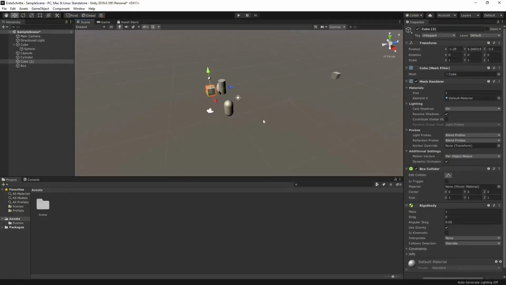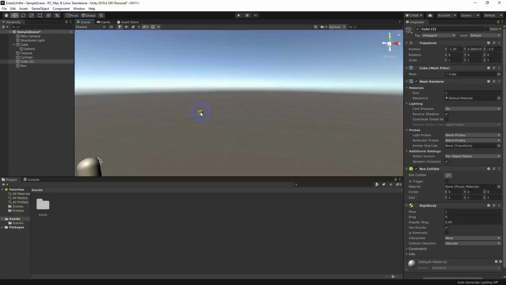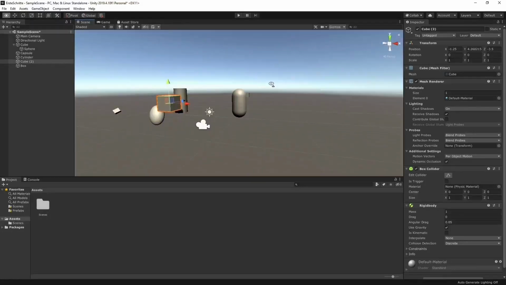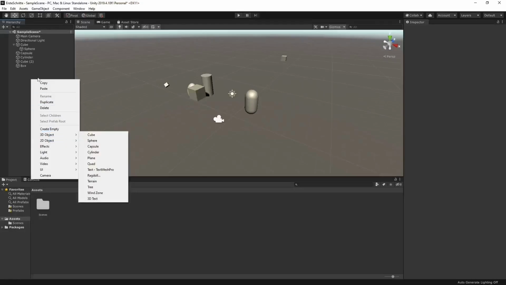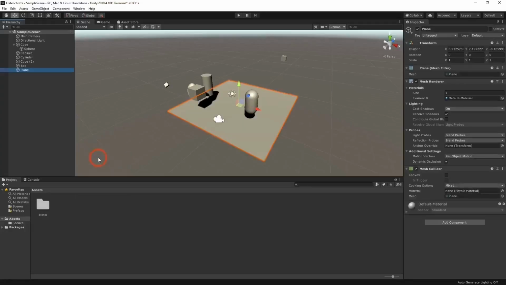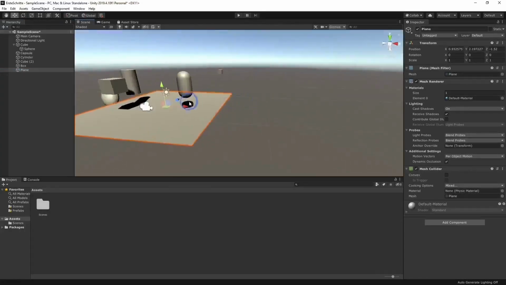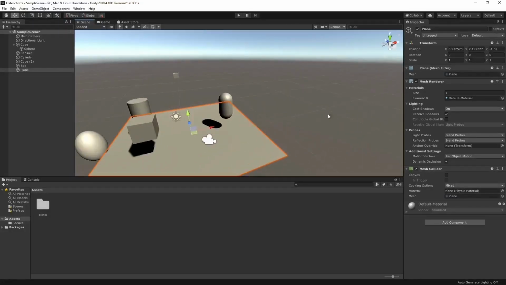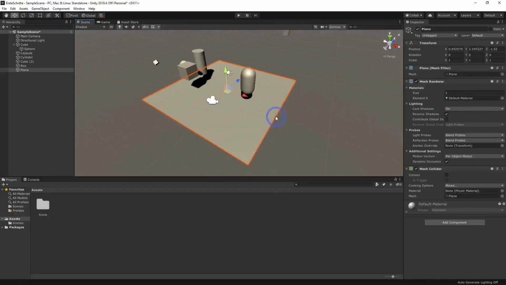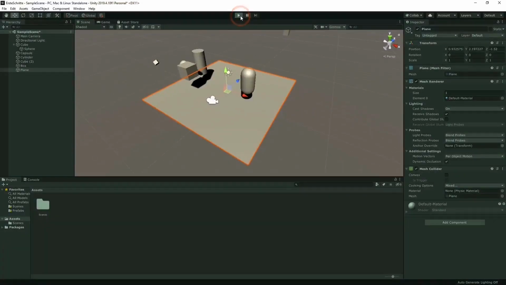That's not very nice. I'll add a ground plane, so these objects won't fall endlessly downwards. So, I right-click or click the plus, and go to 3D Object, select Plane, and move it under these objects, so it's positioned in the shadow, making it work reasonably well. And if I start the scene now, these objects will fall onto this plane.